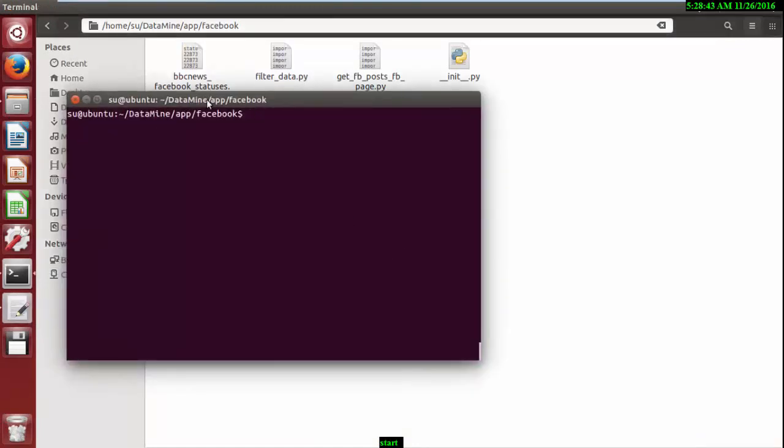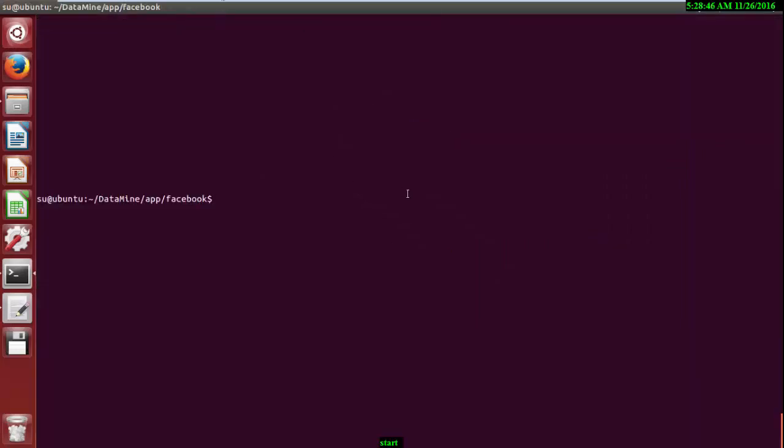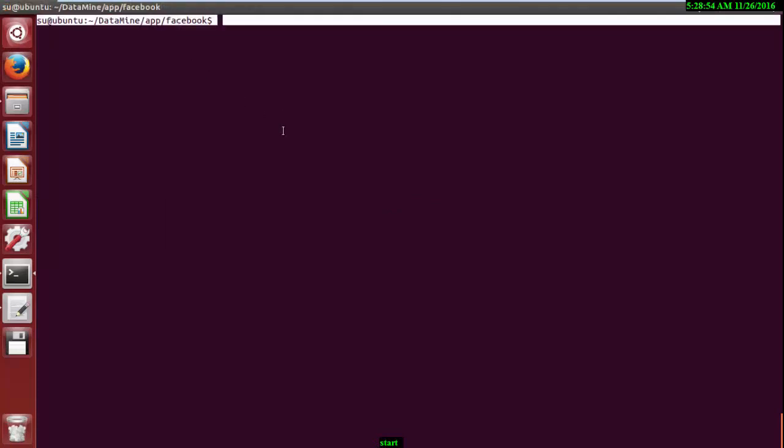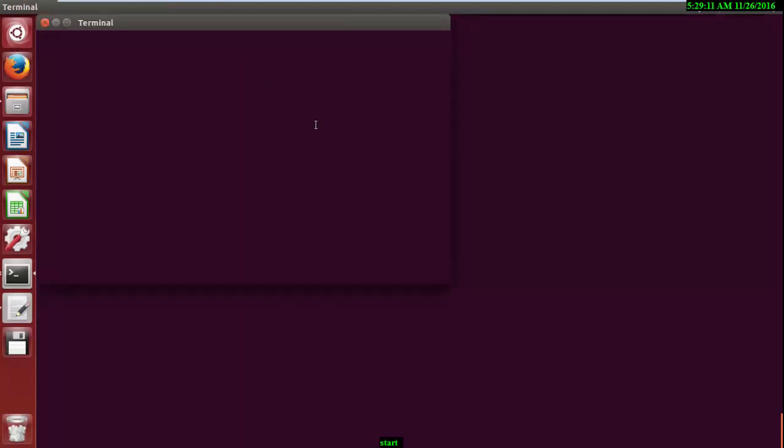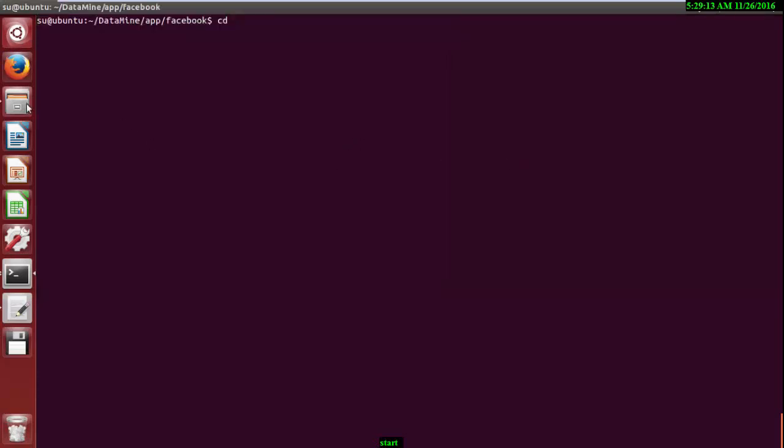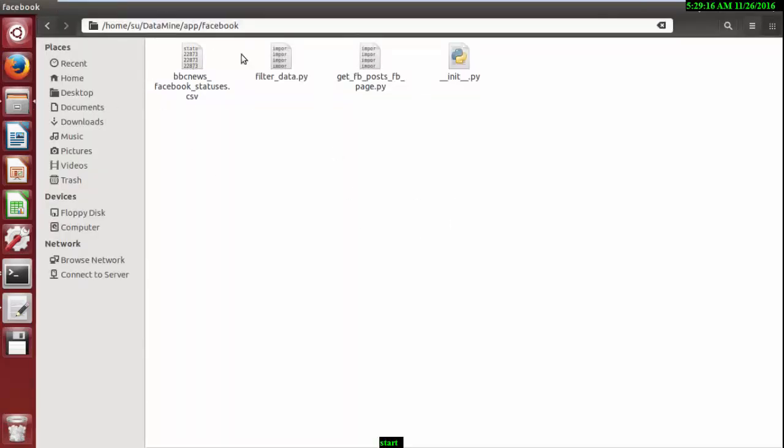So this is the terminal, where we type all the commands. This time I'm going to show you everything without a virtual environment. Okay, let me show you. Let me open another terminal for you guys. That's where I placed my folder inside data mining.